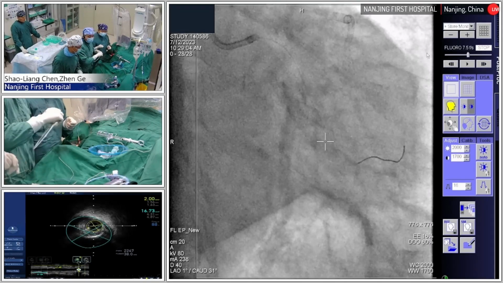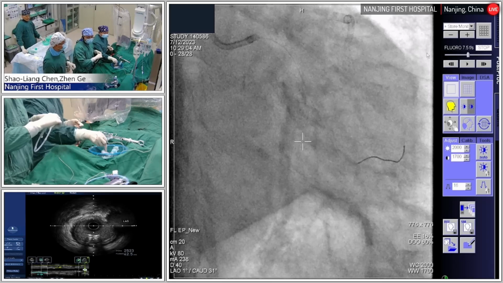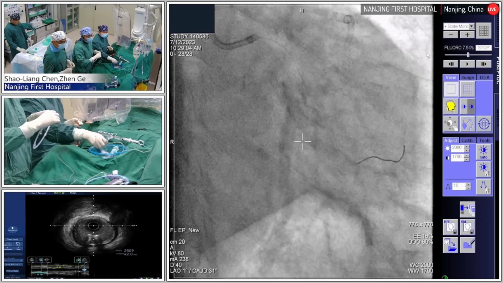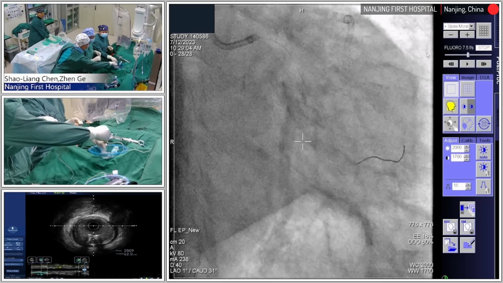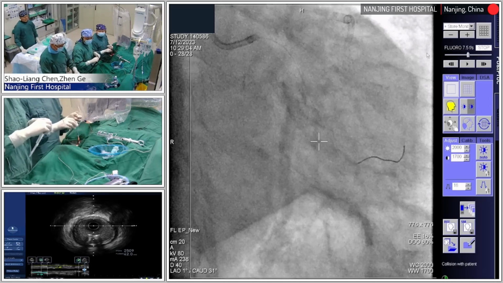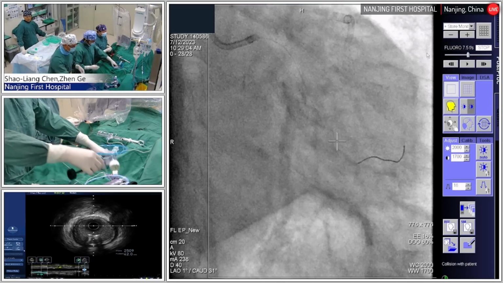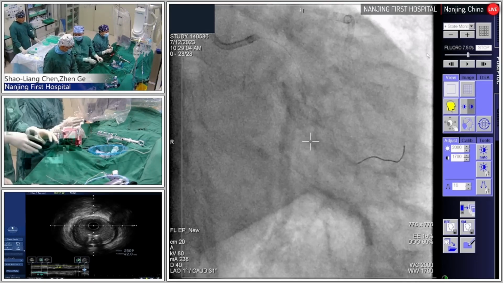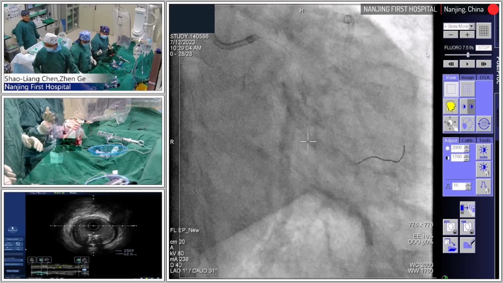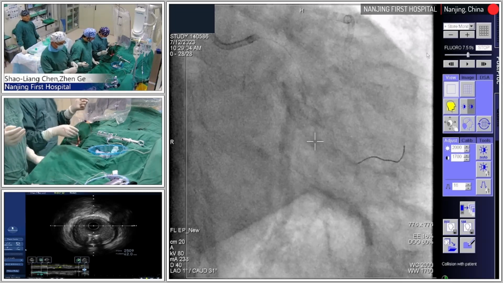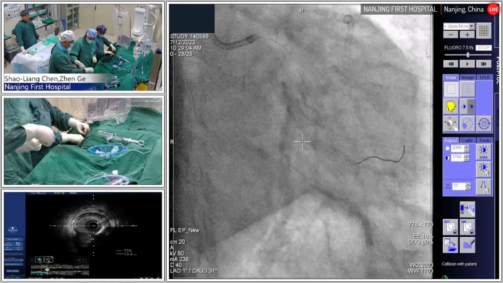POT 3.0 by 6, do you have? 3.5. 3.5. Yeah. Okay. Also, the POT 6 balloon is another new tool to do real POT.